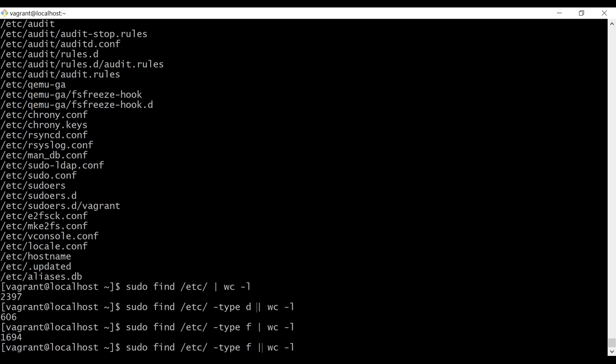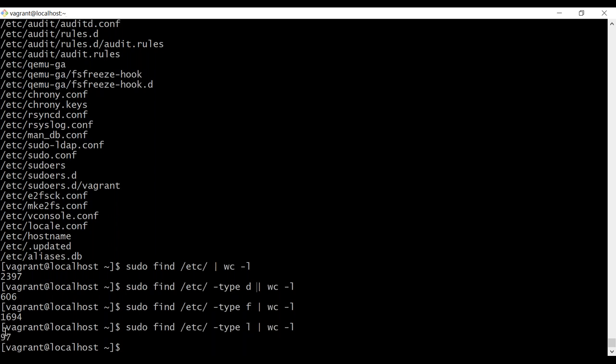Yeah, we have these links also, right? Links to some files. Yes, now you see these links, how many do we have within this? 97. Altogether, if you group it, 2397 files which are there.